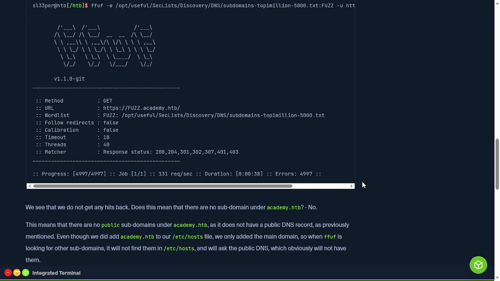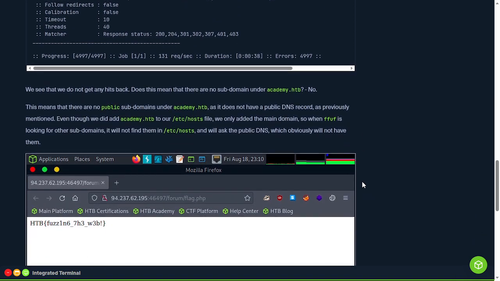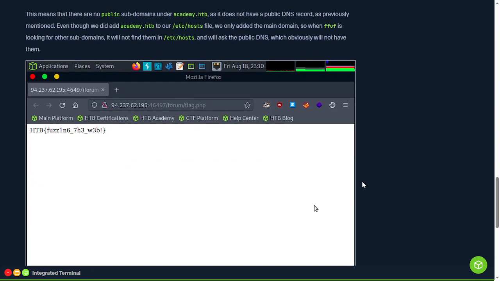We see that we do not get any hits back. Does this mean that there are no subdomains under academy.htb? No. This means that there are no public subdomains under academy.htb, as it does not have a public DNS record, as previously mentioned. Even though we did add academy.htb to our /etc/hosts file, we only added the main domain. So when Ffuf is looking for other subdomains, it will not find them in /etc/hosts, and will ask the public DNS, which obviously will not have them.